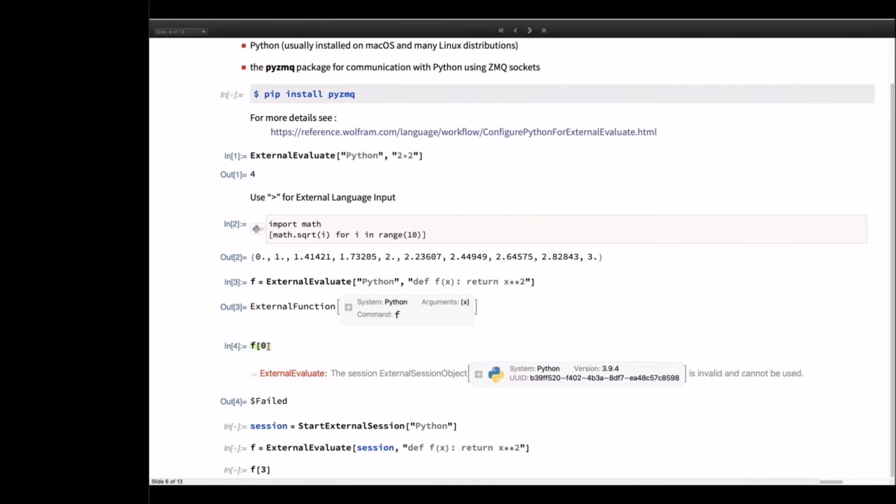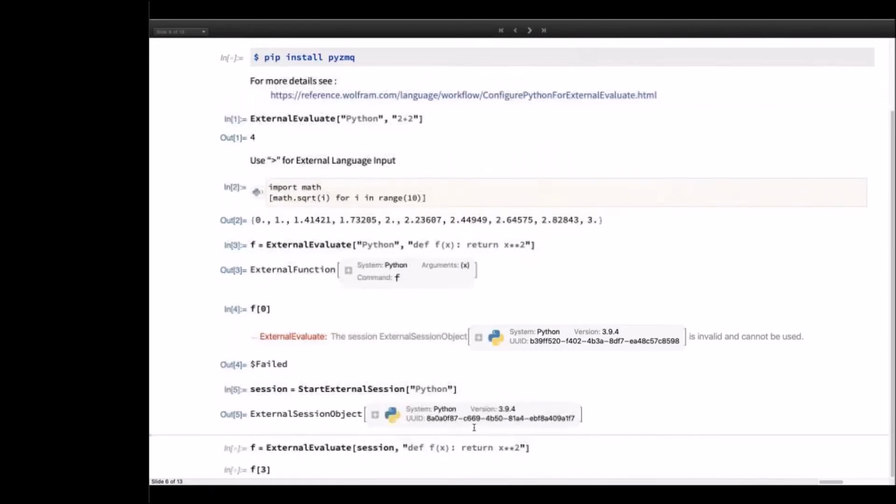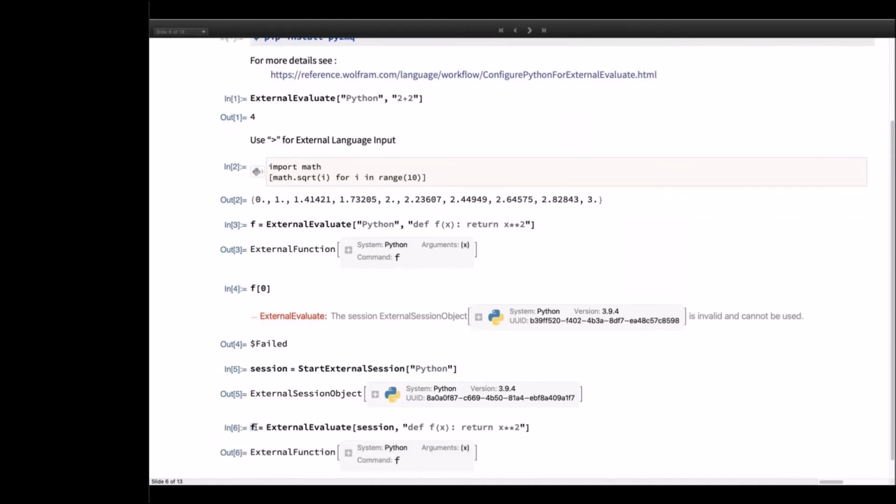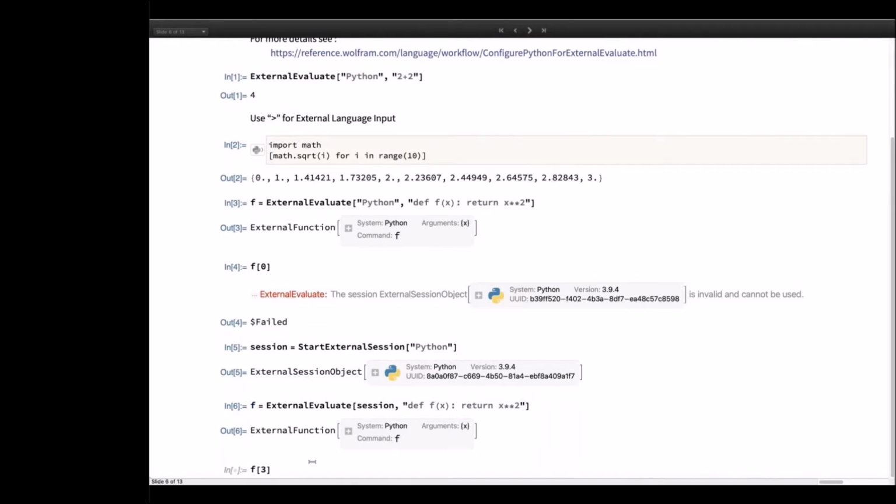What I have to do is start an external session which is kept alive until I close it. For that, there is the command start external session with the external interpreter Python, and I store the external session object in the variable session. And instead of specifying the external interpreter as a string, I will just use the session object, and with this, everything which I execute within the Python session stays alive until, as I said, I close the session. So I can define this external function in Python and use it then like a Mathematica object.